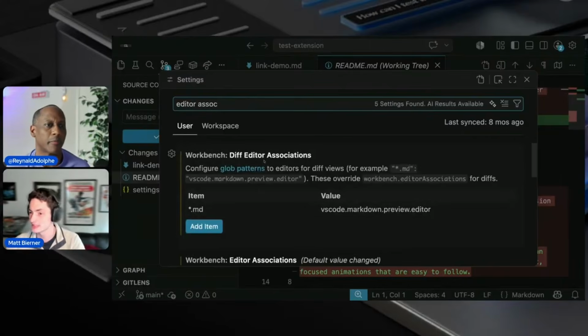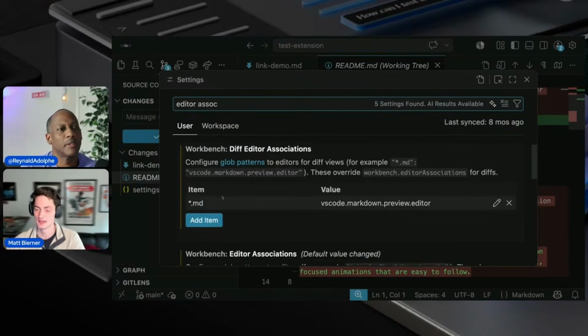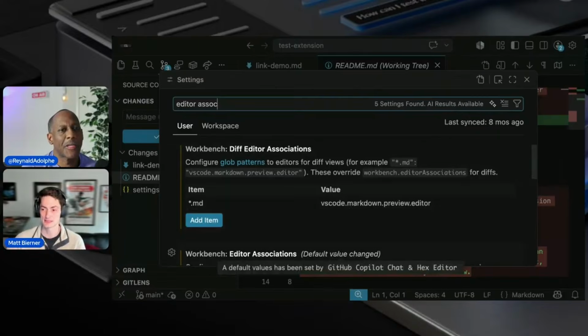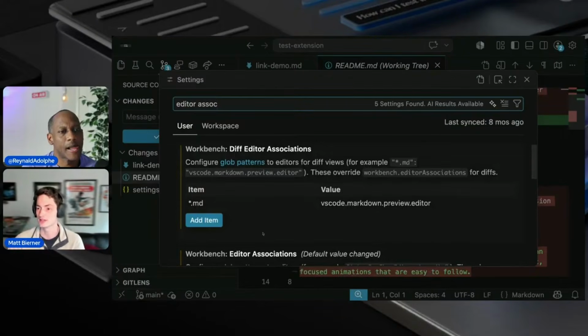Yes, we want the workbench diff editor association settings here. And that is something you can configure for the Markdown preview. But in the future, as other extensions add support, you could also say, hey, I want to preview SVG files in this fancy way, or I want to preview my custom files in this other type of fancy editor, using this setting as well. Nice.